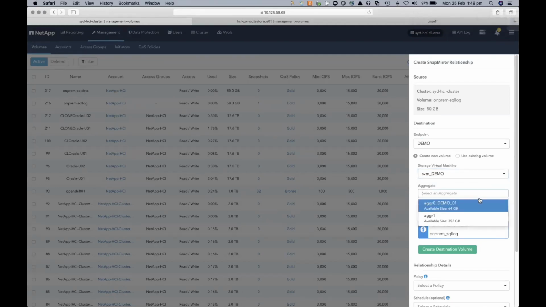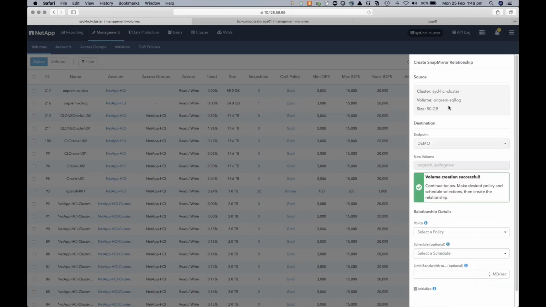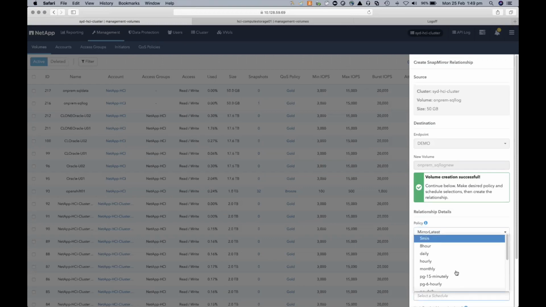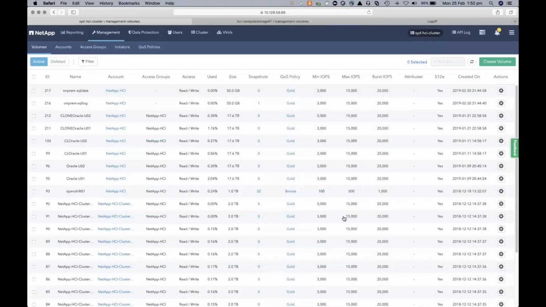I select the aggregate that I want, which is the underlying disk storage. I can add a volume name here with a suffix. Let me carry on and just select the policy. I'm just going to do a mirror latest on a daily schedule. I can limit bandwidth if I want, and it's ticked to initialize. So I'll create the relationship, and that's created.